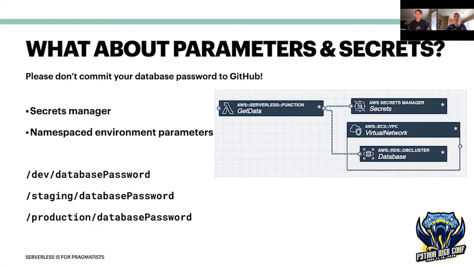This gives me the ability to have separate locations for these secrets and to provide permissions so that my development environment can only access secrets underneath /dev. Production can only access secrets under /production.